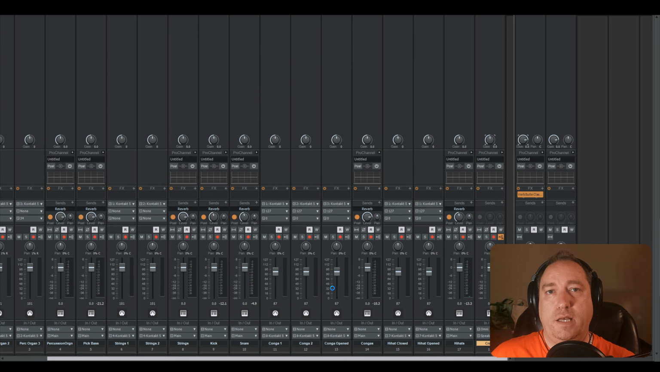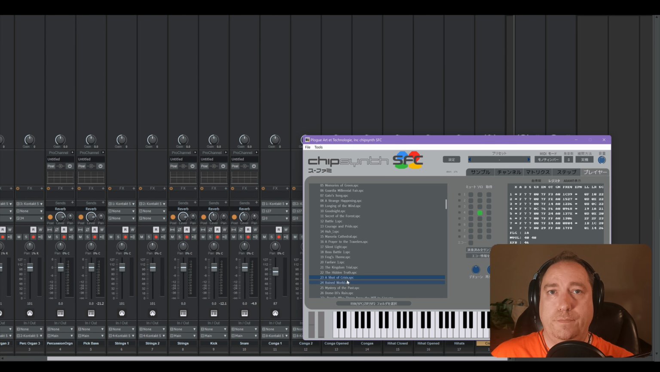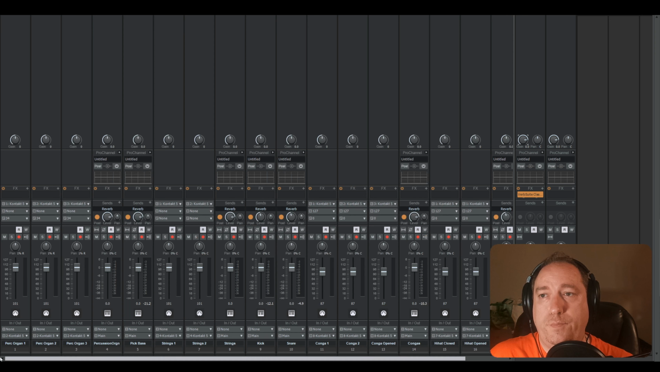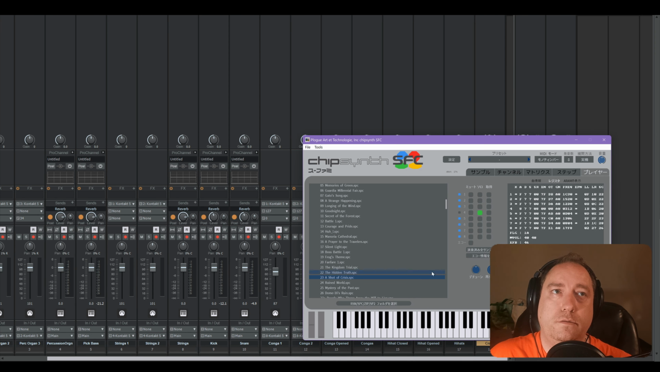We got our crash back. I'm going to save so I don't lose everything again. Now let's figure out some of the panning here. So it sounds like the percussive organ is just dead center. We'll leave the panning alone.